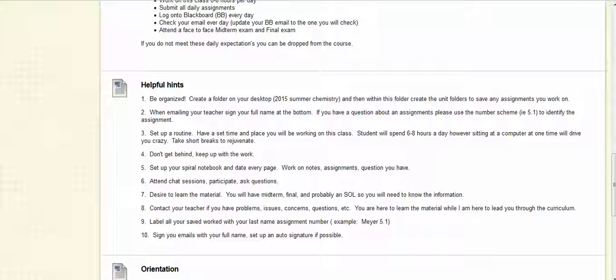If it's a question about an assignment, please use the number scheme. Basically, every unit is numbered, and then every section is numbered after that, and then every assignment is numbered after that. So, for example, if it's Unit 2, Section 1, Assignment number 2, it will be 2.1.2. So use that scheme so I know exactly what assignment. Just don't say, hey, that experimental design assignment. There are several assignments, so I'm not sure which one you're talking about.